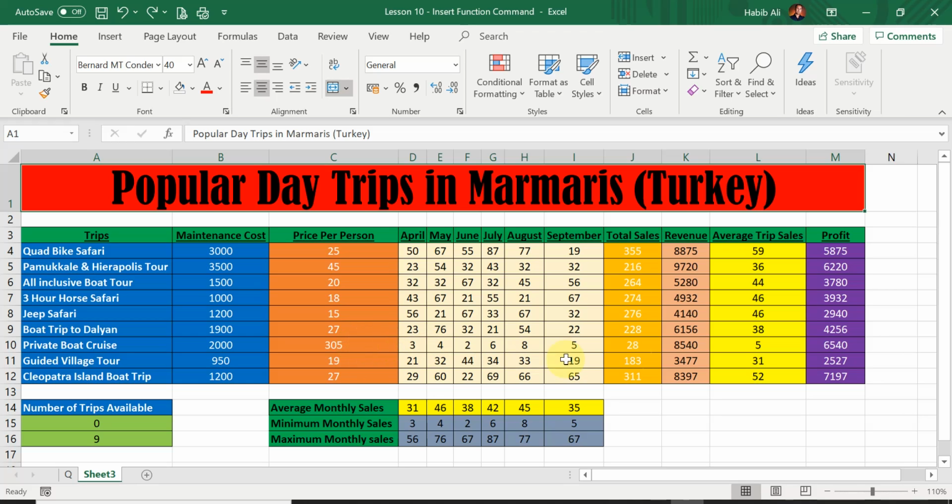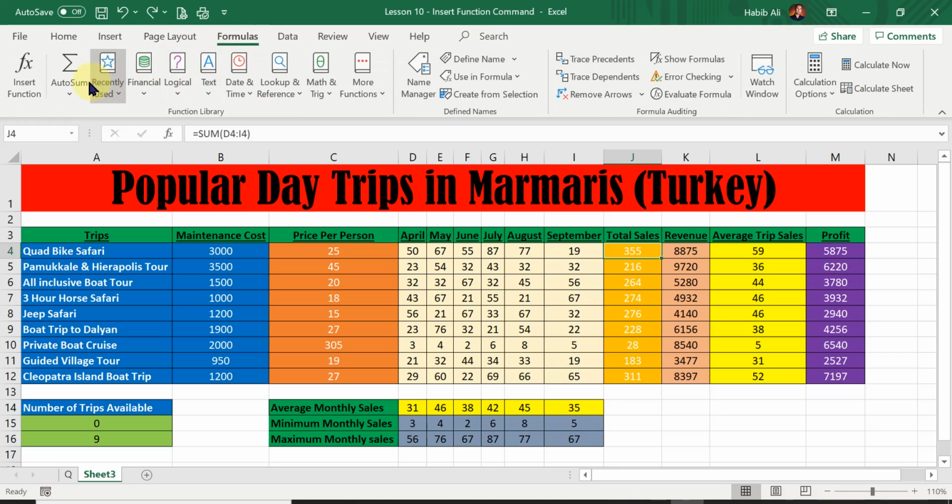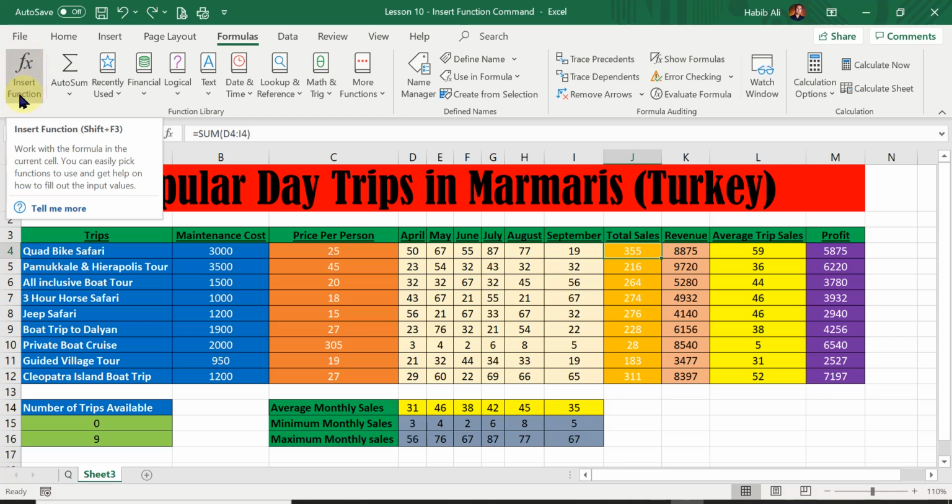So first of all, I'm going to show you how and where this insert function button is located. There is a few ways to access this. As a matter of fact, there's about 4 methods or 4 ways, and I'm going to show you all 4 different methods. The very first one is using the ribbon. By clicking on the formulas tab, you can see the lovely insert function is right there waiting for you to use it. That's one of the ways.